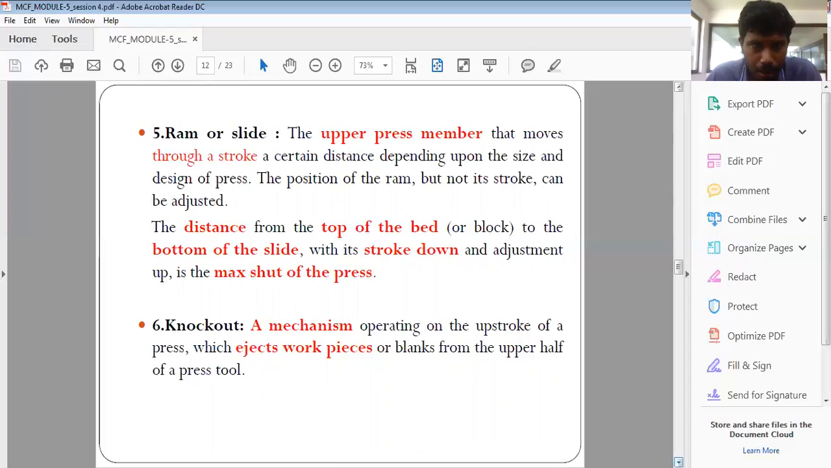The next one is the ram or slide. The ram is the upper press member that moves through the stroke. It moves up and down in pressing machines over a certain distance depending on the size and design of the press. Here the position of the ram can be adjusted, but not the stroke. The distance from the top of the bed to the bottom of the slide when the stroke is down is called the maximum shut height of the press in closed condition.